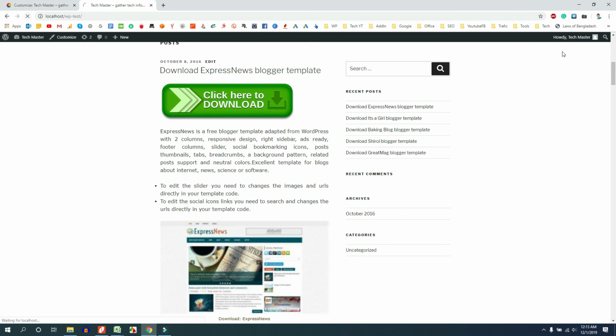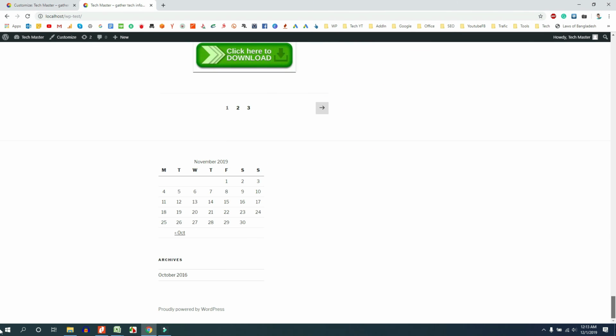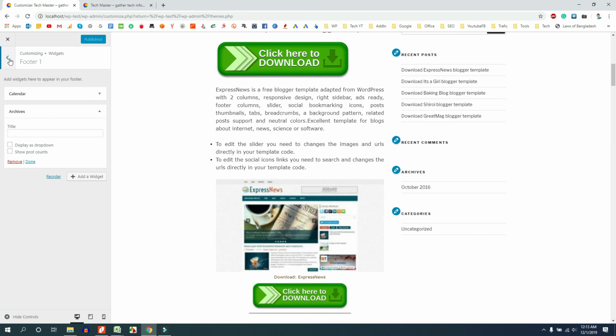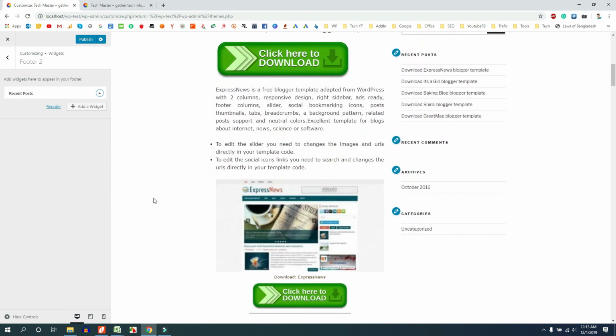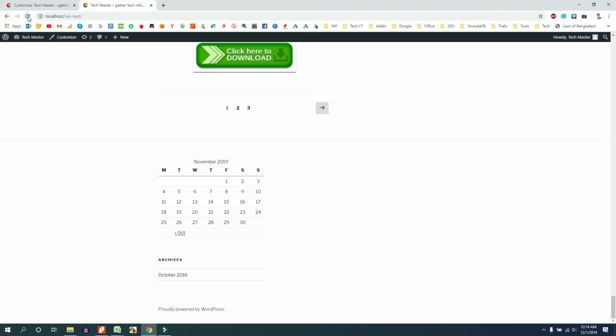What happened in the browser? Let's see. Here is the calendar and here is the archive. Now I want to input a second widget, second footer, that will be displayed here. Back to the previous section, footer 2, add widget. Here I want to add recent post, and I want to add recent comments also. After that I will publish that. Now let's see what happened here. Yeah, I have got a recent post and recent comments here.